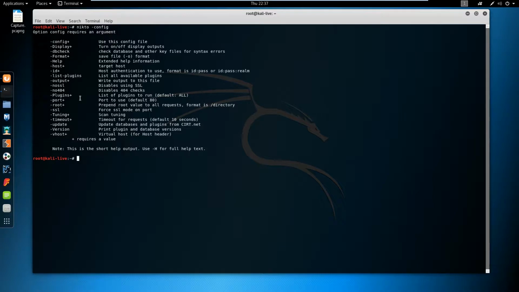I'm going to go over a couple of these that you're going to find more useful than the other ones. So this dash host, and you notice that the plus means that it requires a value after it. So if I have a dash host, then I have to put something after it. This is where you specify where your host is located. What are you scanning? In that case, I'm going to be putting deepmountain.com, and we'll be scanning that one.